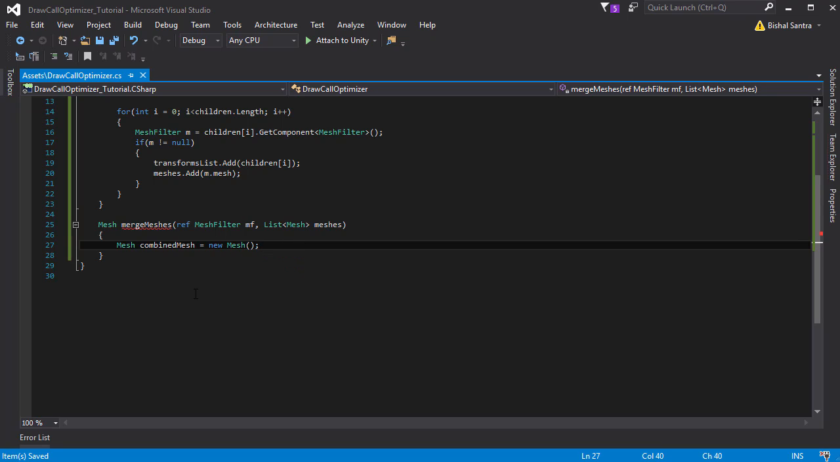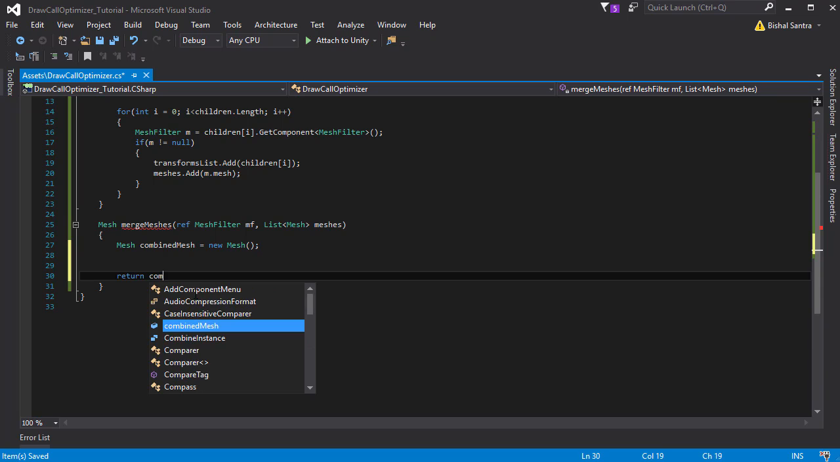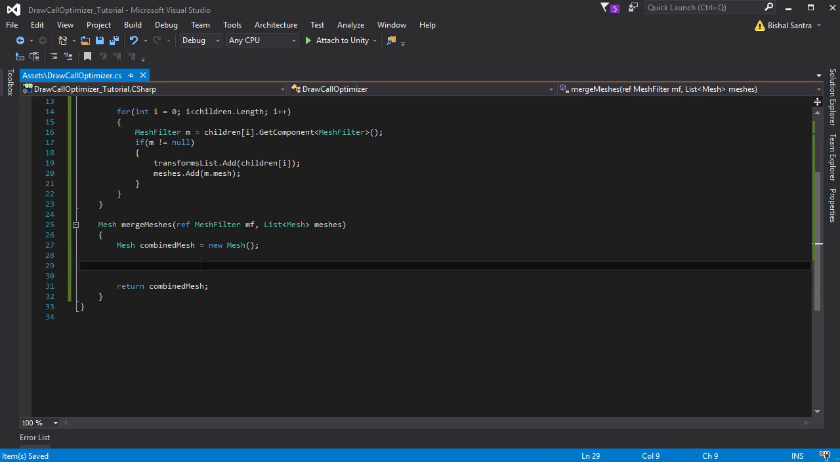Now this combined mesh object would be the one where we'll be filling in the vertices and the triangles out of the individual meshes, and after that, return combined mesh. First of all, what we have to do is count the total number of vertices and triangles that are there in the original meshes, and we have to assign the vertices array and the triangles array in the combined mesh object.